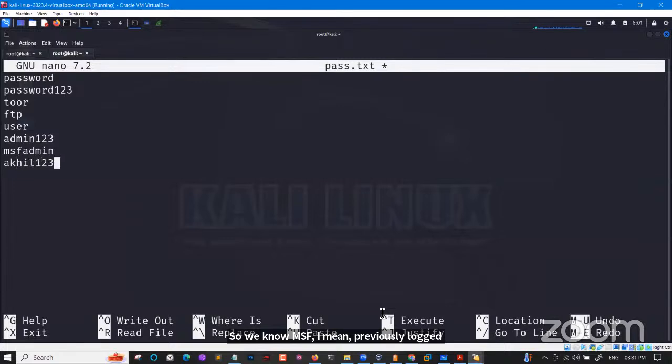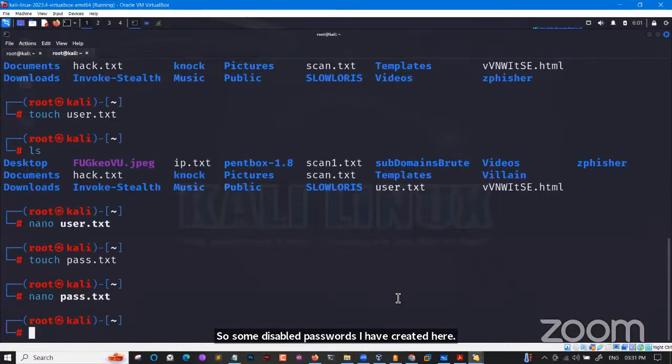Akhil 123. Okay, that's right, 123. Right. So some guessable passwords I have created here. Control X, Y, and enter.